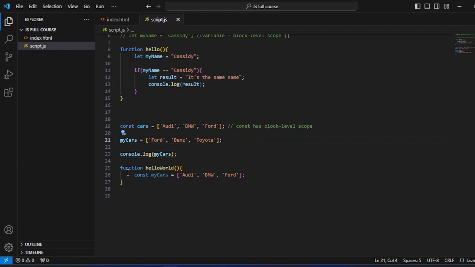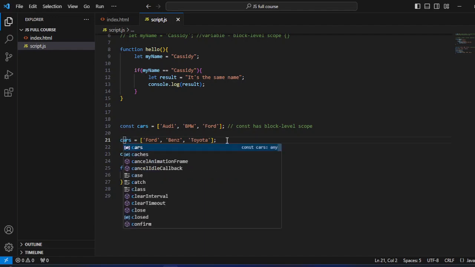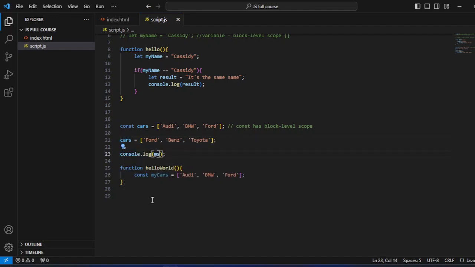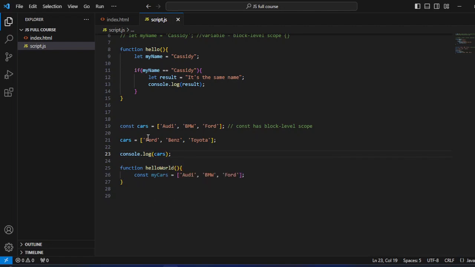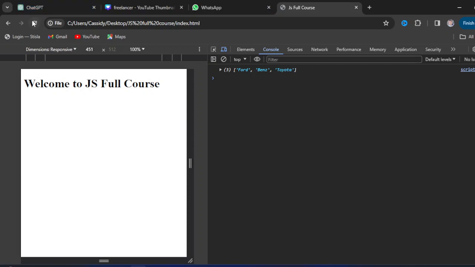Oh, sorry, it was supposed to be cars because I'm doing reassignment. I'm trying to reassign. Sorry, that was a different variable altogether. So I'm trying to reassign my cars. We have cars here. I'm reassigning the cars variable to this value, and then I'm console logging it. So let me go back to my browser and refresh.